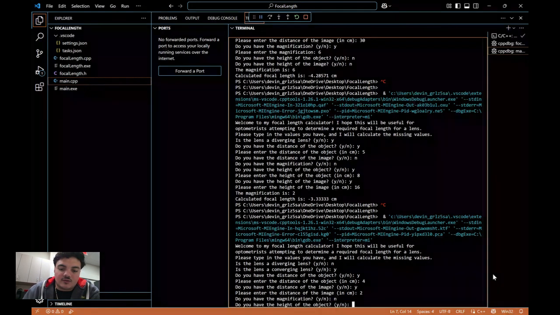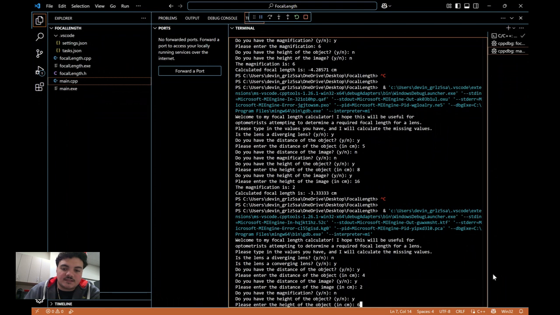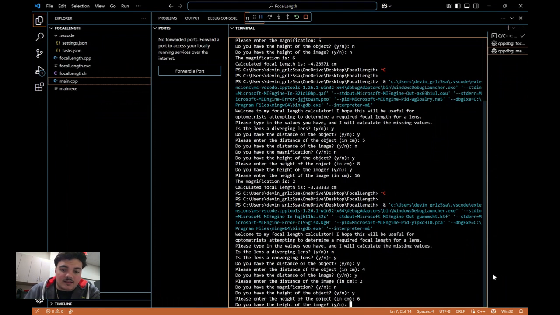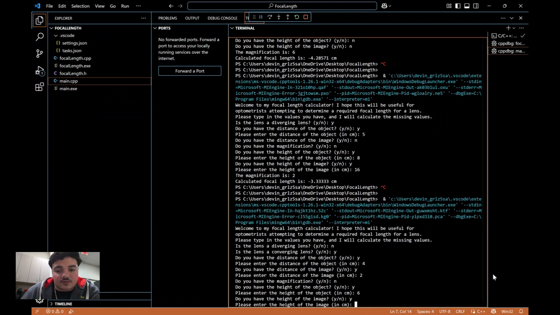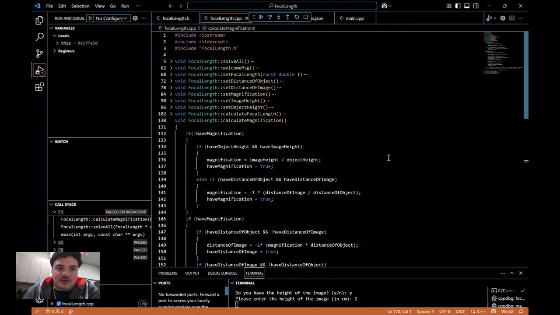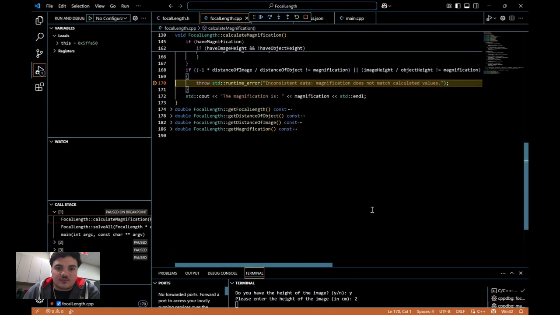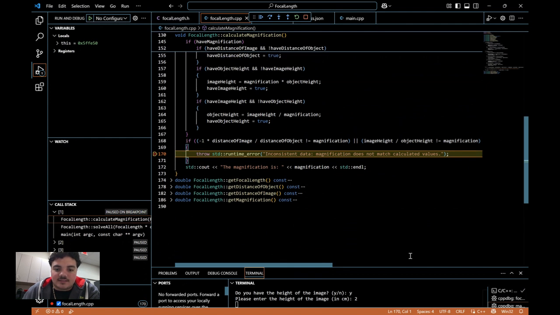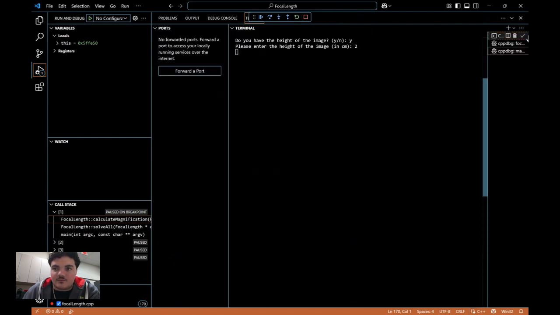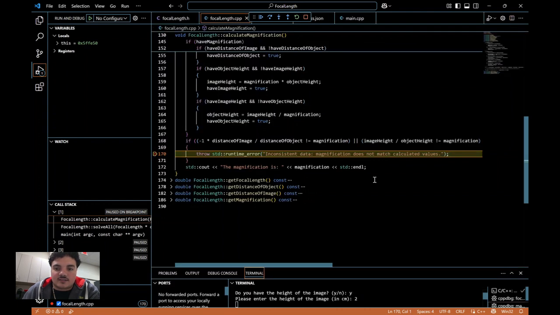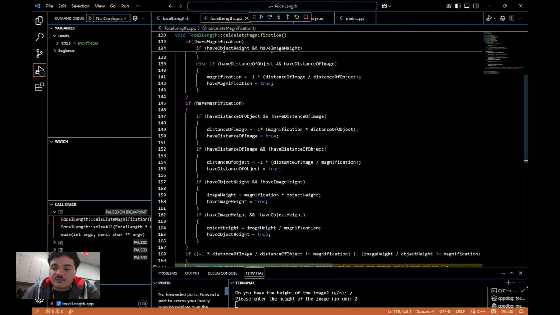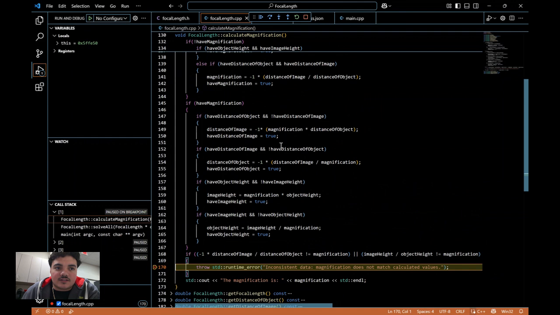Okay, let's say I do have the height of the object. That one's going to be 6. And I have the height of the image. And for this sake, let's just say it's 3. Let's make it wrong. Actually, no, that's correct. Let's say 2. You'll see that over here, an error is actually thrown saying that it's inconsistent data and that we actually do need to correct something within our code. I'll be showing this to you later on this week as well.